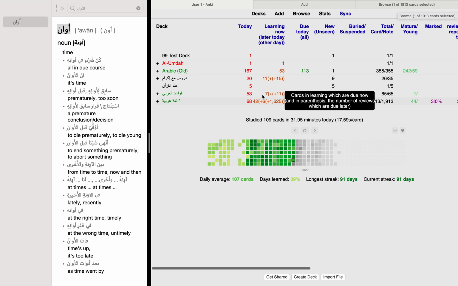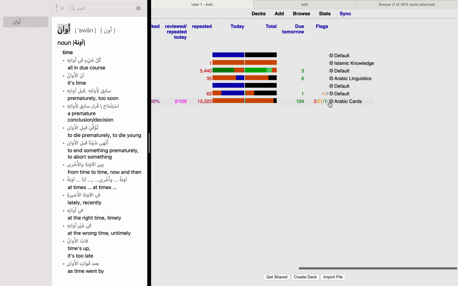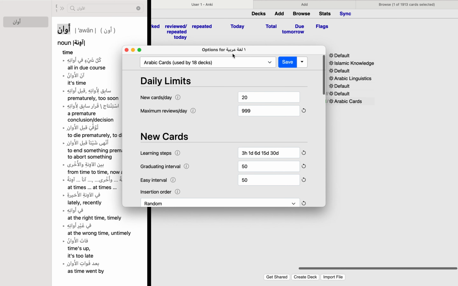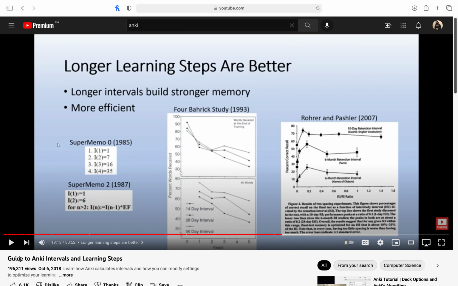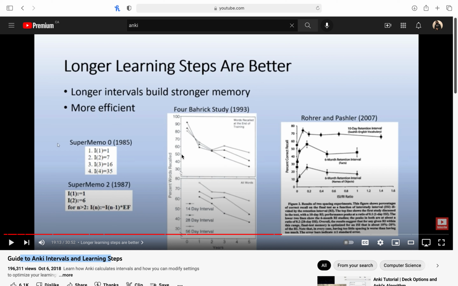That's number one. The second thing I wanted to point out is, if I go here, this is the deck that I'm using, called the Arabic language, Lugha Arabia. And the other thing I wanted to point out is having a good learning step. So again, I'm going to point you back to this video, Guide to Arabic Intervals and Learning Steps, to understand really what goes into this. And this is a part of the video as well, Longer Learning Steps Are Better, where he himself covers how you can set up longer learning steps.